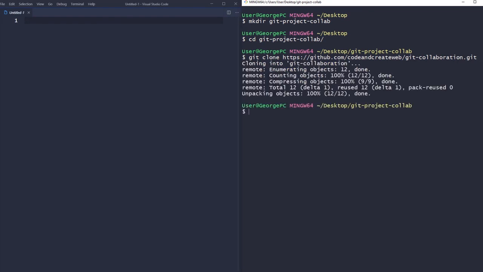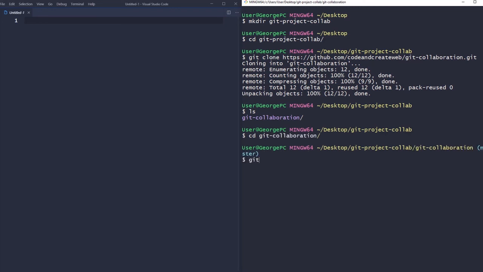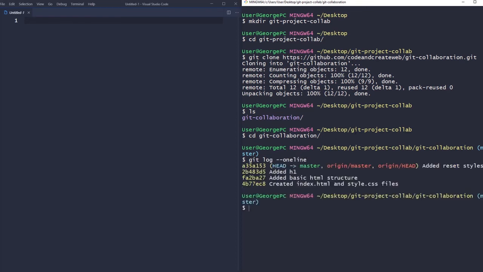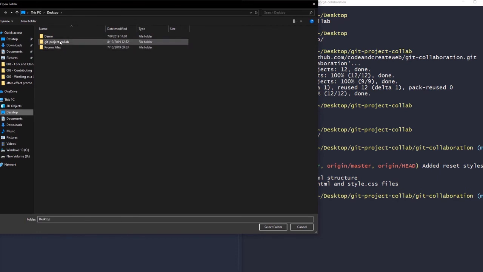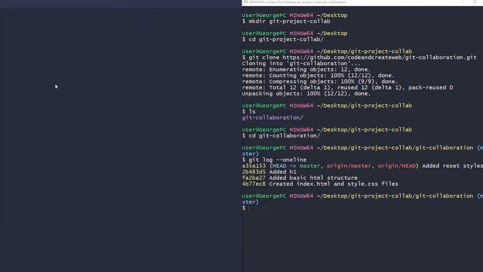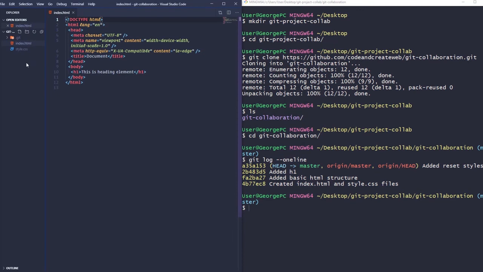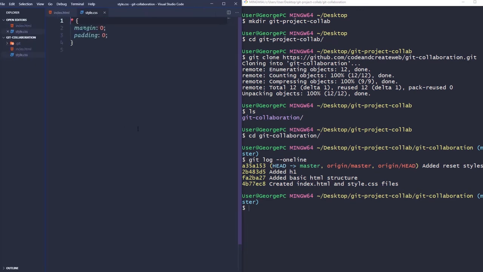Alright, so we have successfully cloned the project. Let's check the directory. As you see, we have here a folder called Git Collaboration. Let's go ahead and enter this folder. If we run the history of the commits using git log --oneline, then we will get all 4 commits made by the owner of the repository. Also, if we open the folder in VS Code, we will find here index.html and style.css files with the proper content.